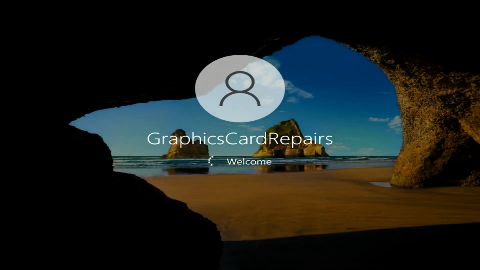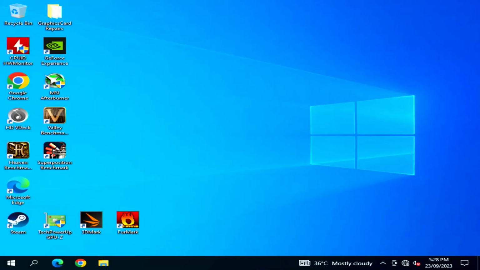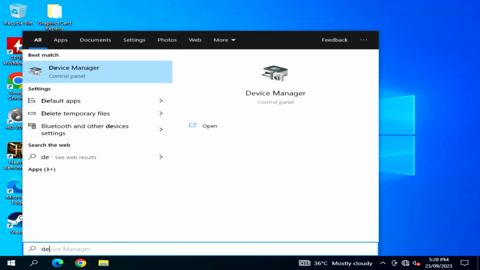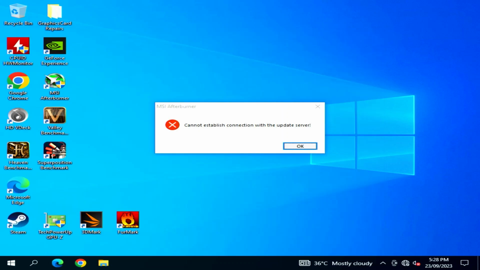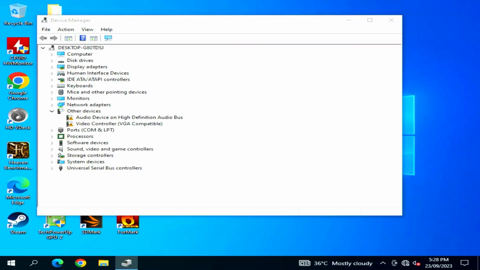I will first load into Windows, and I'll show you what exactly is the problem. So loading into Windows should be no issue for this particular card. Probably after installing the drivers, it may crash or it may not show any kind of display. So let's find out. I'll open Device Manager. So I'll just wait for the drivers to be installed.